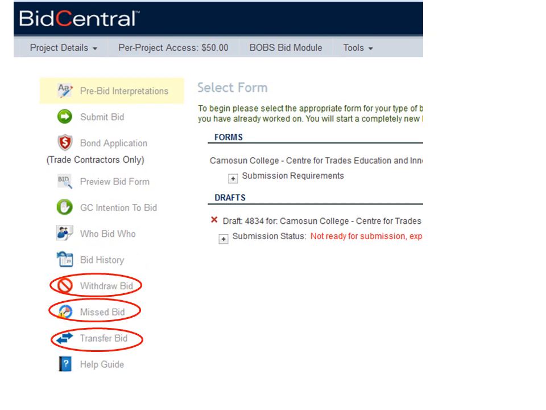There are 3 other tools under the bid module related to the submission of a bid. Withdraw Bid allows you to withdraw your bid at any time prior to bid closing with no fee. If you withdraw, you will have your draft, which you can amend and resubmit if desired. We do not recommend submitting until you are ready. If you withdraw, it only adds another step to the process.